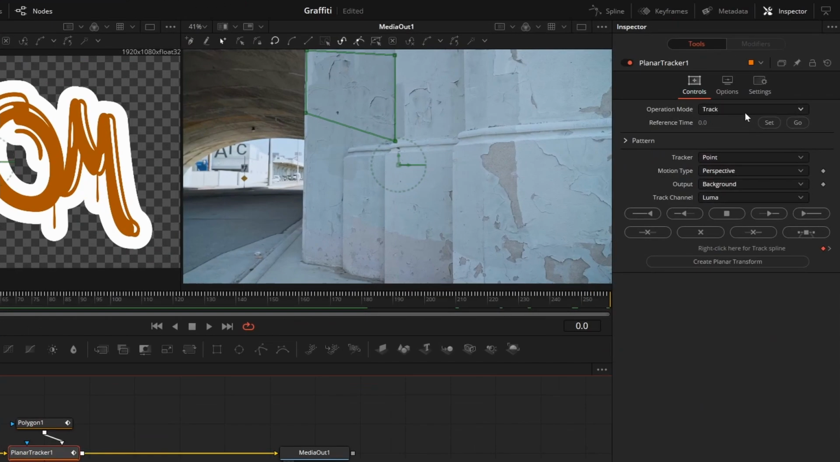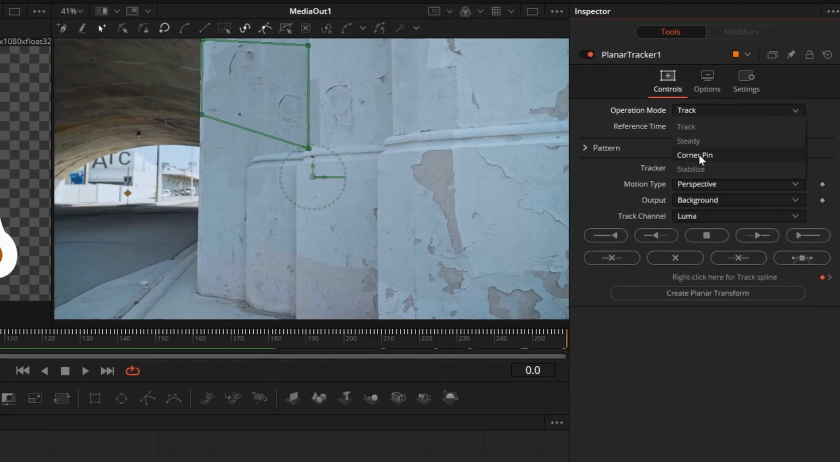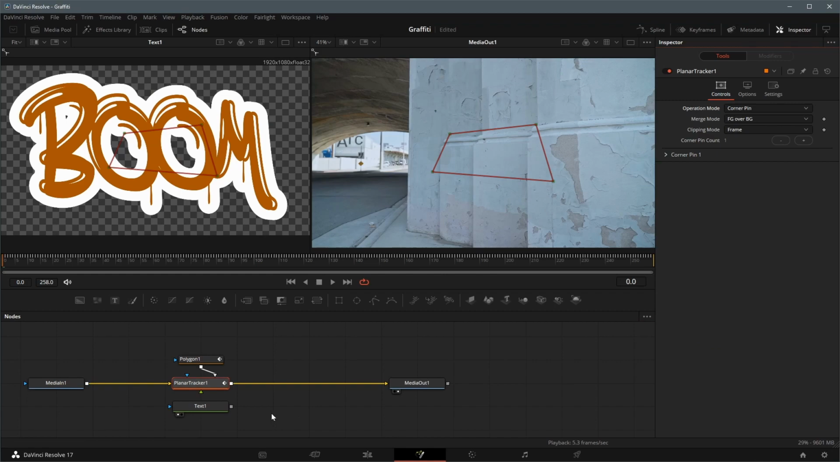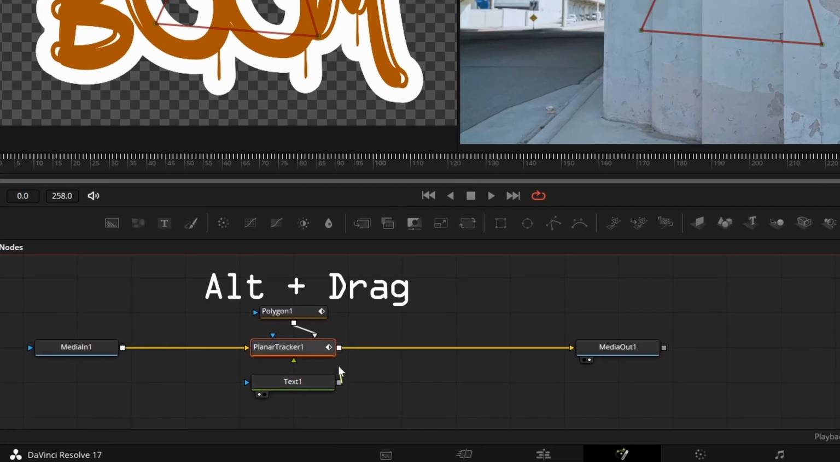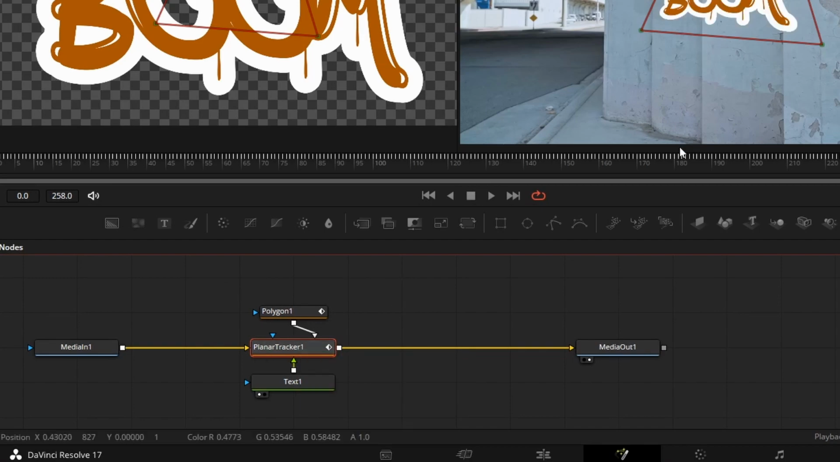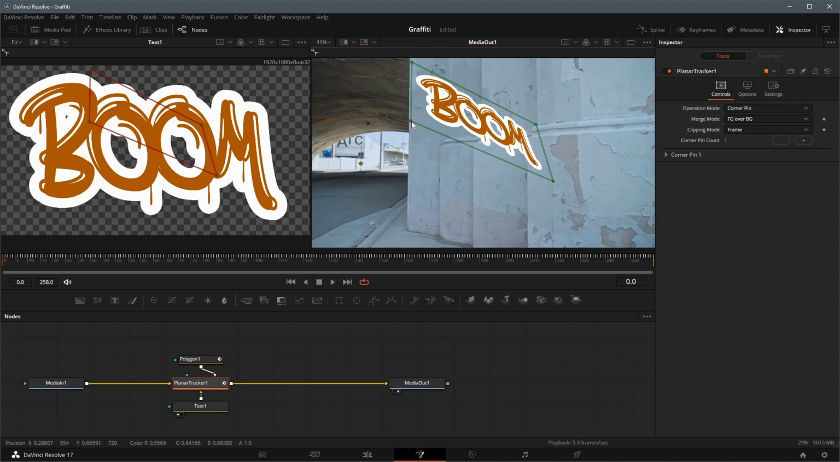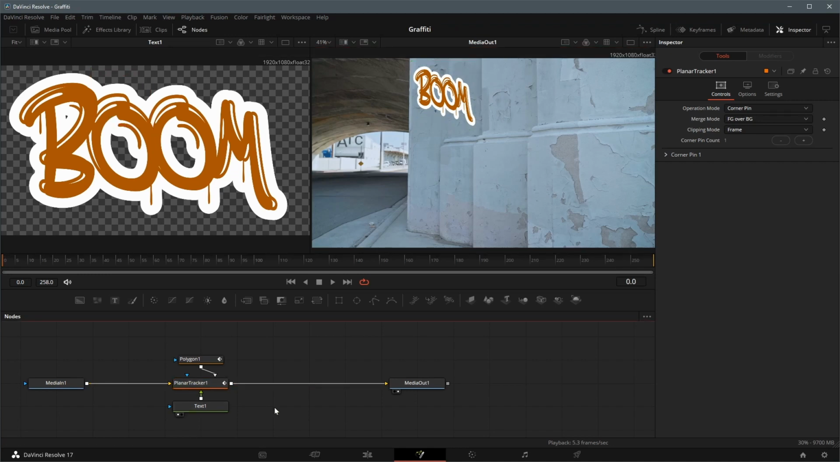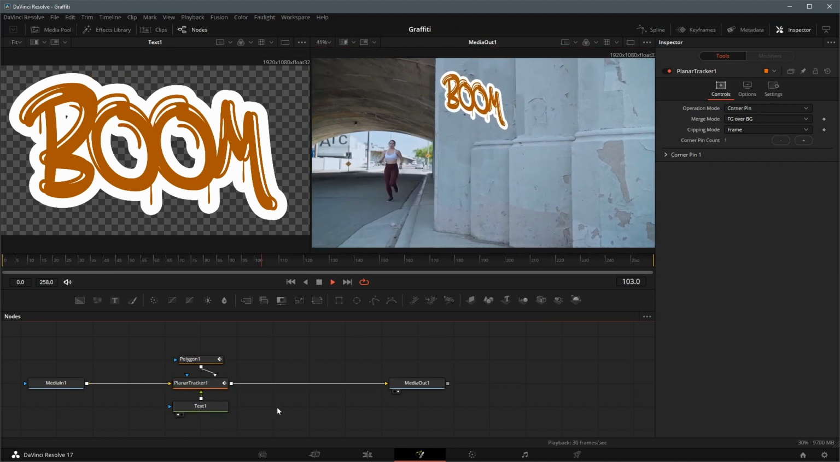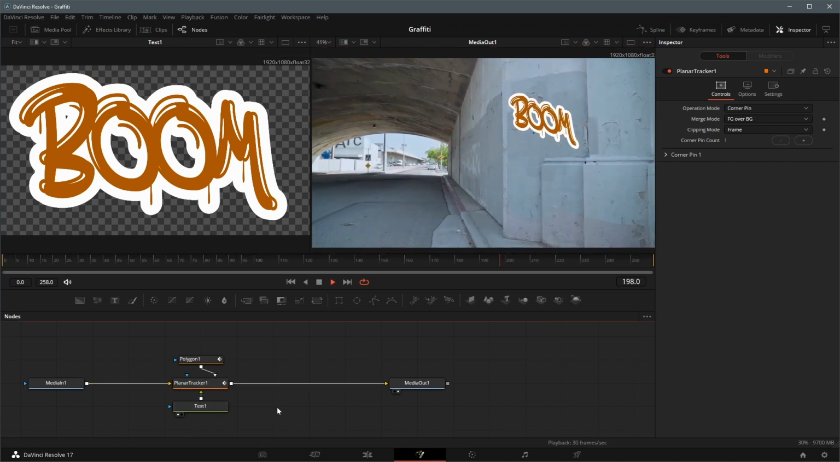Select the tracker, change the operation mode to corner pin, connect the text to the tracker's corner pin input. Holding the Alt key while connecting the nodes will pop up the list of available inputs for selection. With the tracker node selected, drag the box corners to the place where we want to put the text on. Play the clip. The text is now sticking to the wall and moves along with the wall.